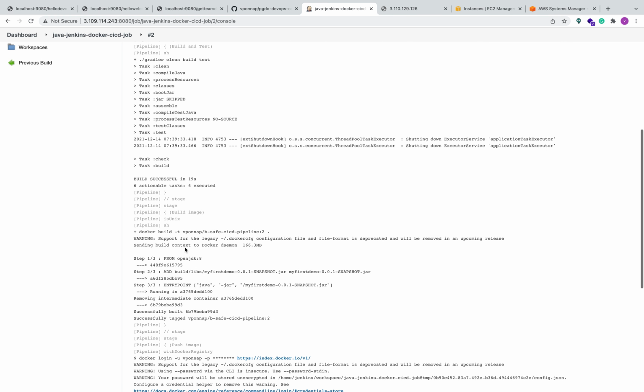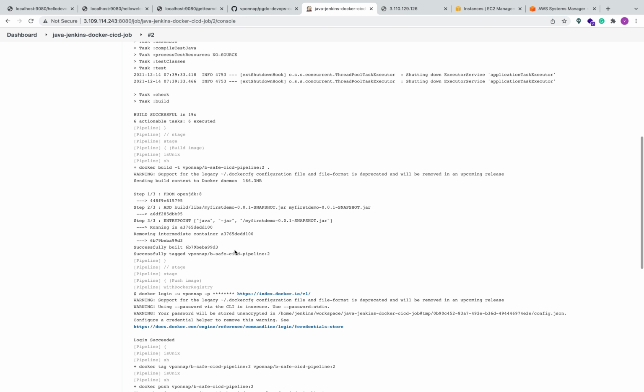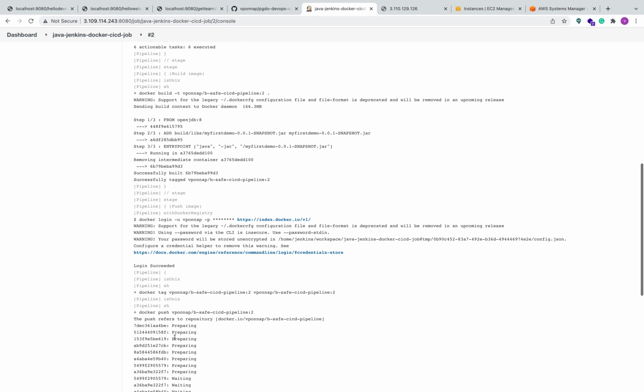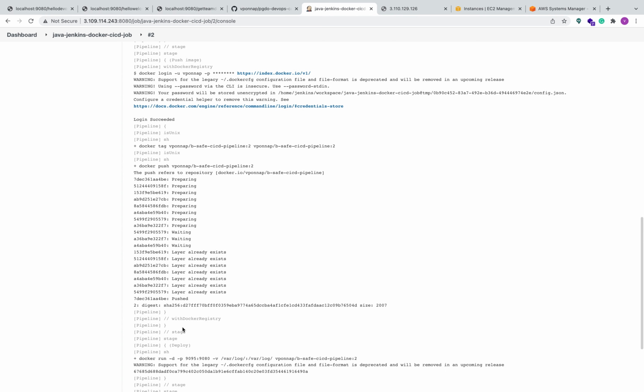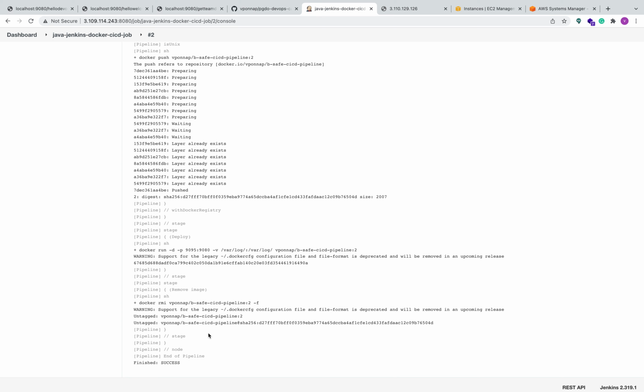The build is successful. So it did a clean compile, executed all the test cases, and built the image. Here it built the image, and after that it pushed that image, right? So it built the image, pushed the image here, and then ran that image onto these ports, and finally the job is successful. Okay, now let's verify this.